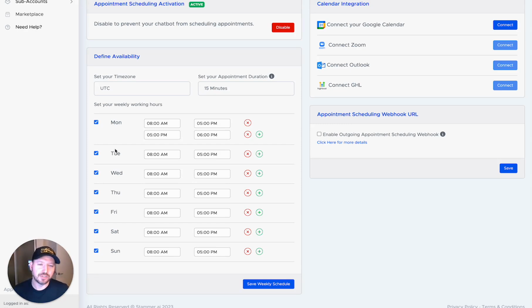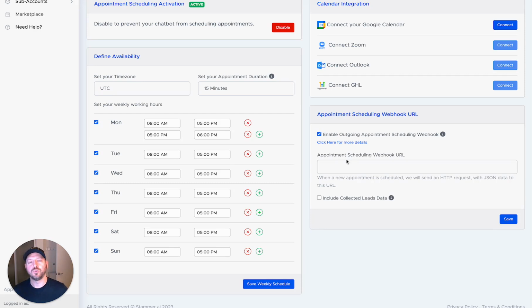So also, I should have talked about this just a moment ago, but I completely forgot. The appointment scheduling webhook URL, that is now live. And that is exactly what it sounds like. So when an appointment is scheduled, you can just click this checkbox here to enable it. It will allow you to enter in a URL. That URL will get the data whenever that appointment is scheduled. So also very helpful for integrating with your CRM.